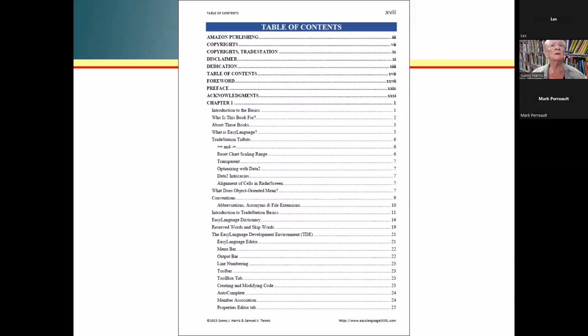So Volume 1. Let's start with the table of contents. You wouldn't believe how hard it is to get a good table of contents. But this shows you we start right out with all the front matter, and then we go into the basics of Easy Language. All the basics, how to program something in Easy Language. And then it shows you the Easy Language dictionary, which we'll get into in depth later. And reserved words and skipped words. It gives you a short list of those. All the reserved words in TradeStation are in Volume 2 in the appendix.